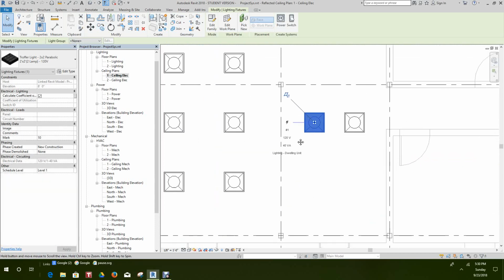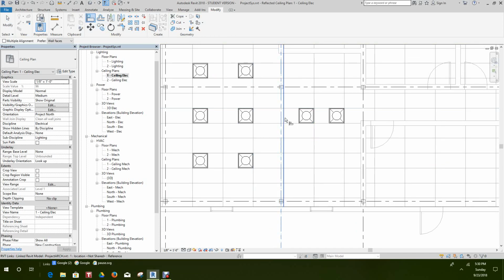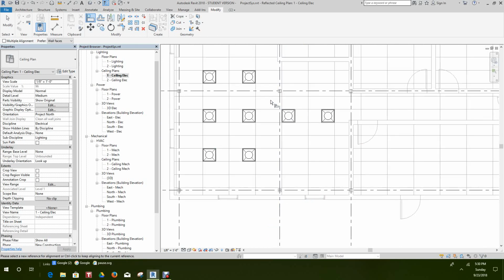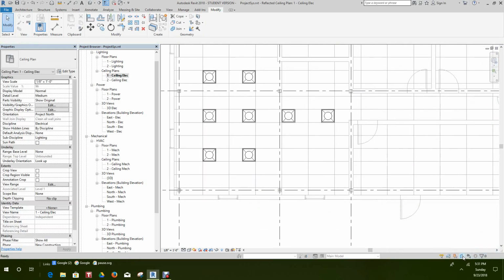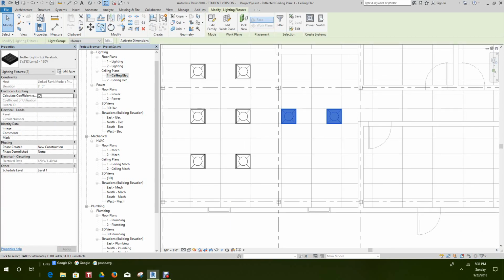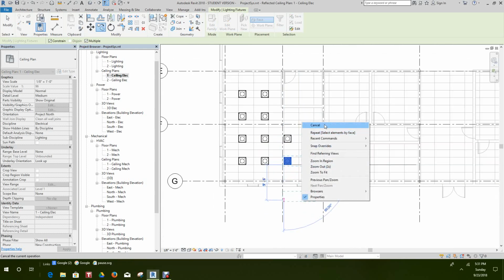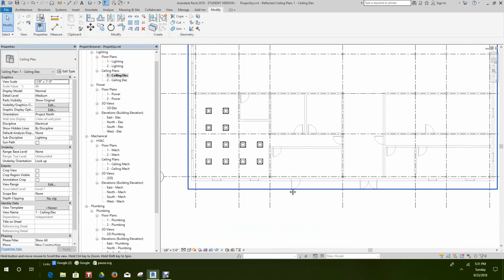Actually, let's move this guy over a bit. Just align to this grid. Oh, cancel that, sorry. Align to this grid line. And let's copy these down. Oh, cancel, sorry. We want to turn this off because we don't want to pick the face. We want to copy from here to here. Okay, now this is the ceiling grid. So we've got our power plan and our ceiling grid.